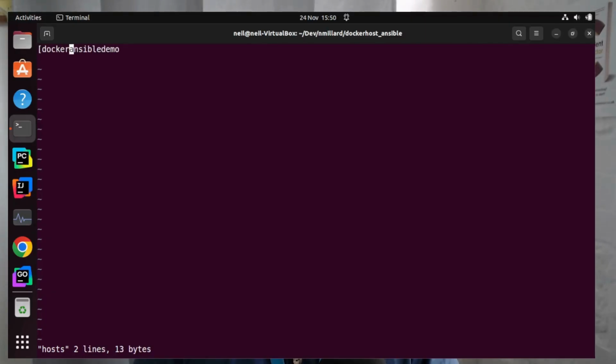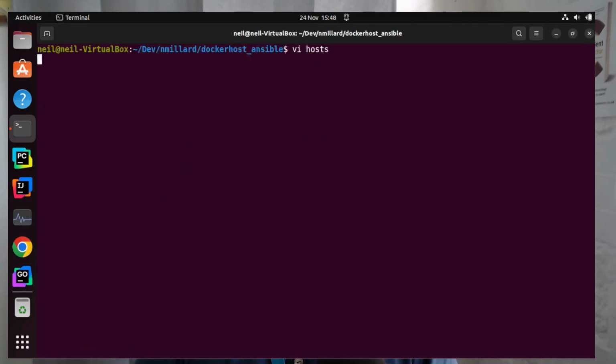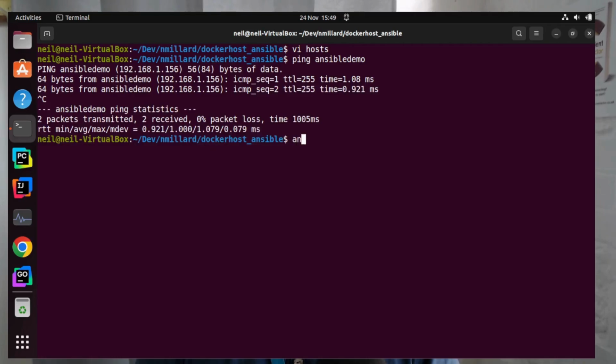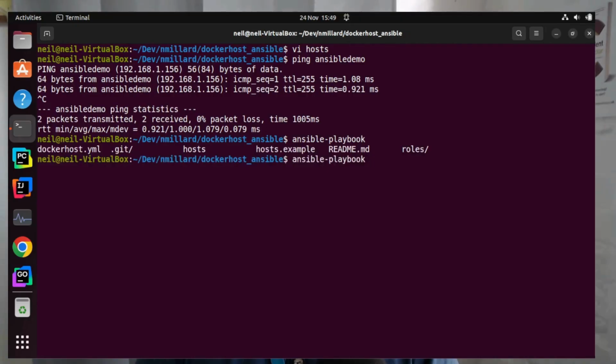Let's look at that host file. Well, let's create one first, shall we? So we've got our host, which is called Ansible demo, and all the hosts need to be in a group. So let's throw it into a group. Awesome. Now, because we're going to SSH into the host, let's make sure that we can contact it over the network by pinging it. There we are.